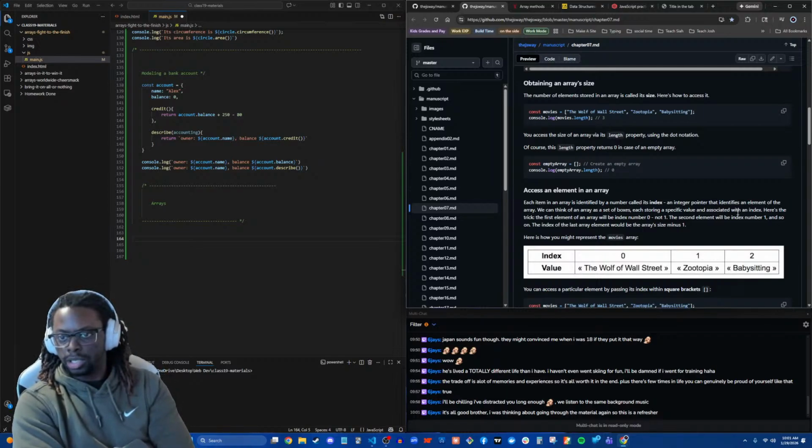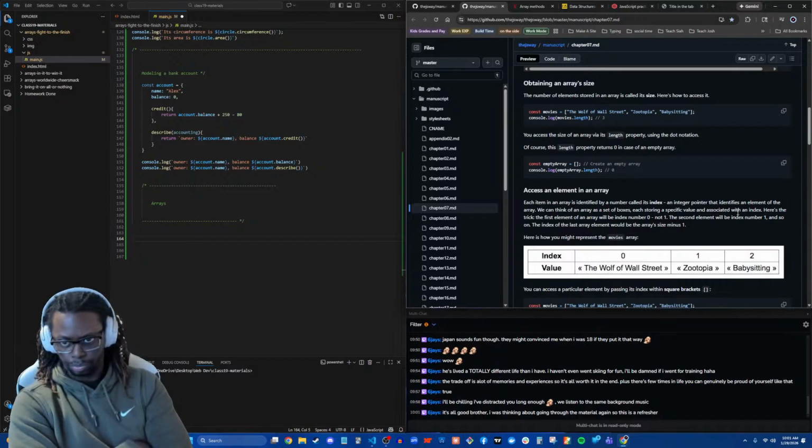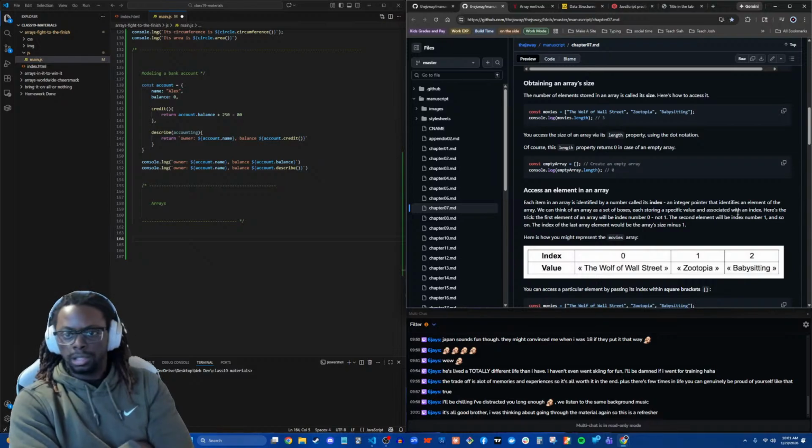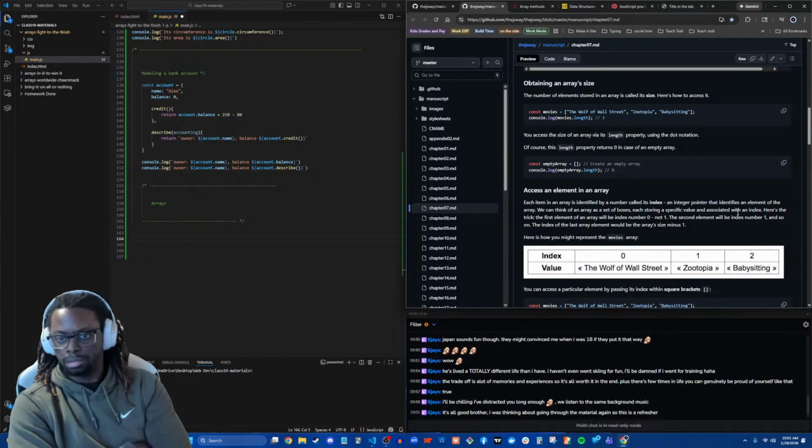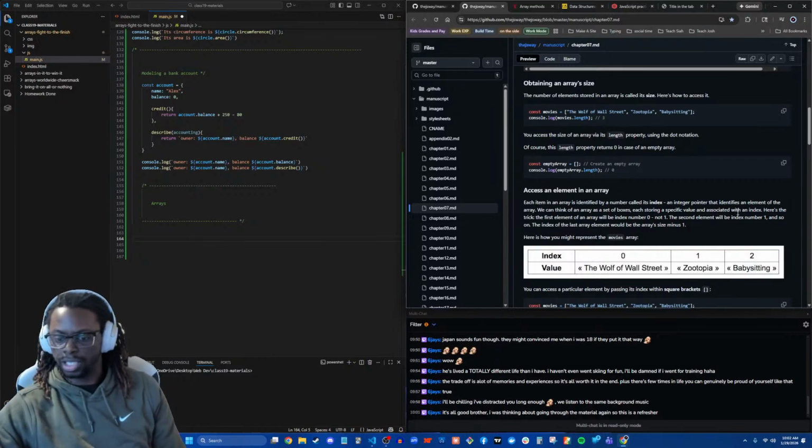The number of elements stored in an array is called its size. Here's how to access it. const movies equals square brackets, The Wolf of Wall Street, Zootopia, Babysitting. console.log movies.length, 3. I get that. You access the size of an array via its length property using the dot notation. Of course, this length property returns 0 in case of an empty array. Got it. That's the example.